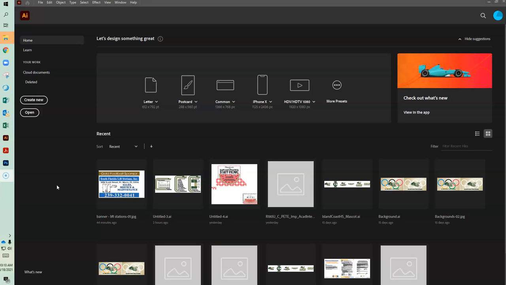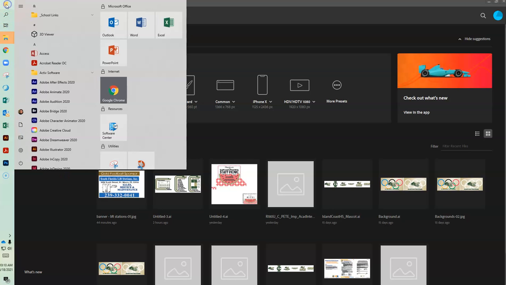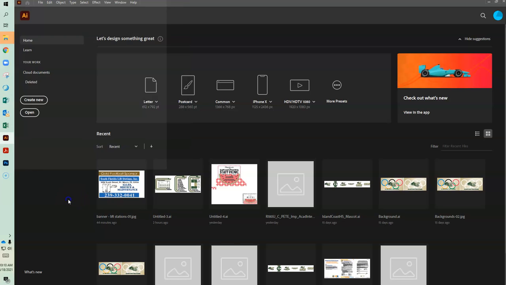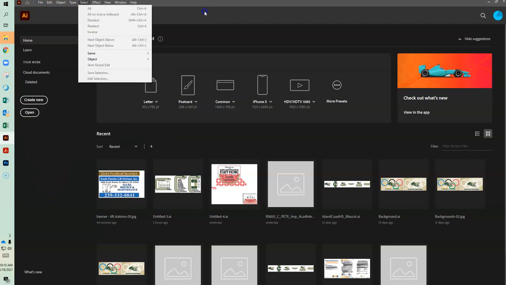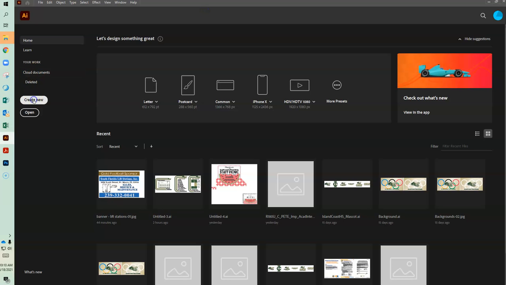And what we're going to be doing is setting up a workspace that is kind of a default workspace for this class for Illustrator. So what you need to do first, if you haven't already, open Illustrator. Click the little start menu, you'll see Adobe Illustrator. Click that, wait for it to open. And once it's opened, we want to create a new file. So you can either do that by going File, New, or Create New.